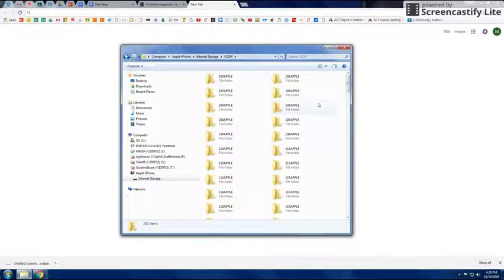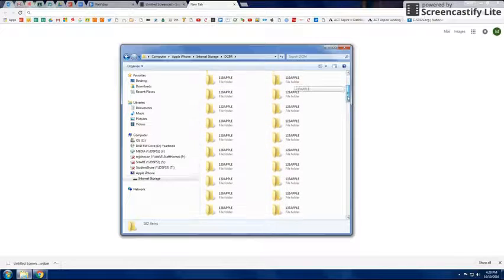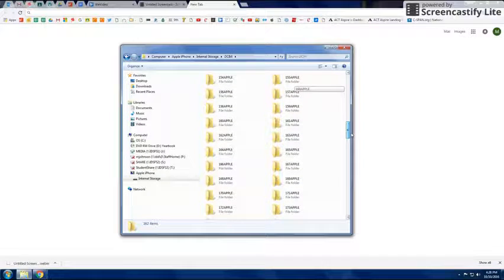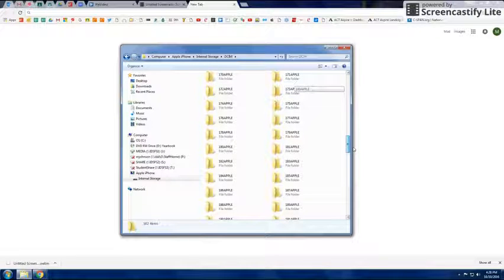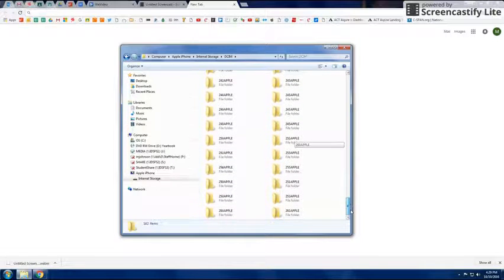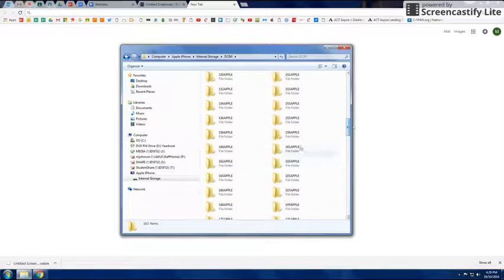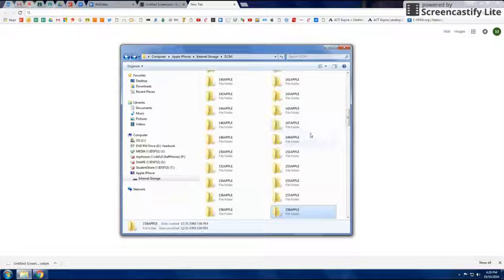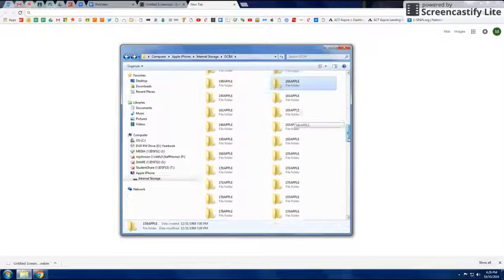Now, if you have a lot of video and photos on your phone, mine's a couple of years old, so you can see that I have tons and tons of these folders here. 169 Apple, 170 Apple. There's a couple of reasons Apple does this, none of which are really important or exciting, so we won't go into it. But it makes things a little bit more difficult when you're trying to find what it is you've recorded. In many cases, the folders will only have one or two pictures in them, which is frustrating.